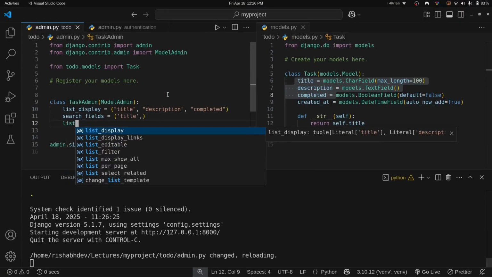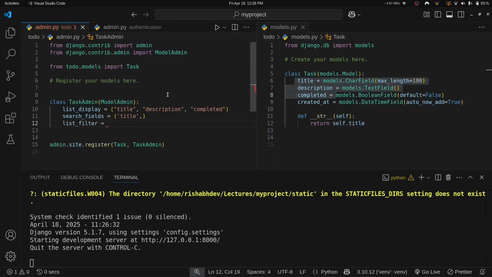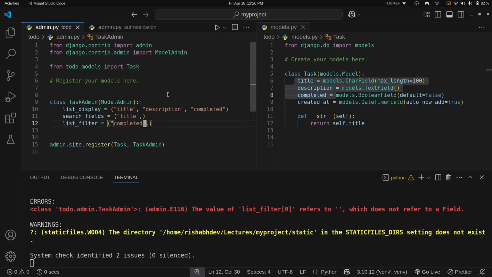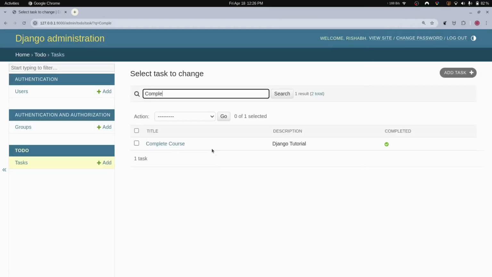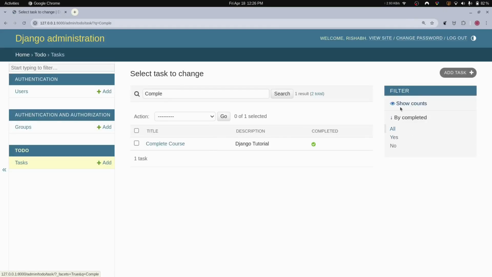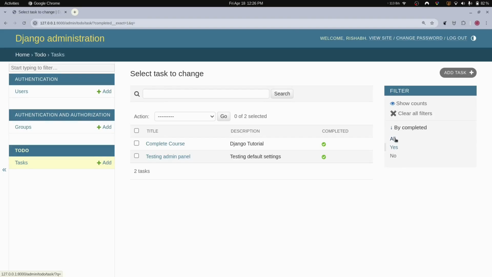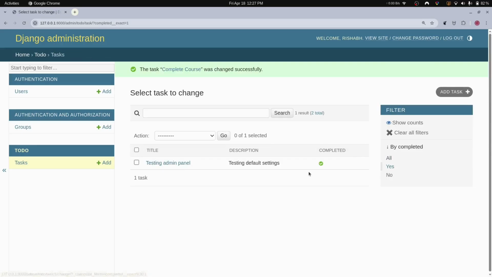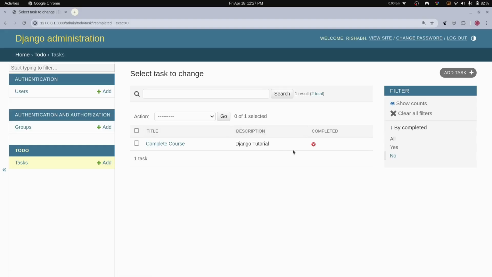Similarly, we'll add list_filter to add filters to our admin. We want to filter based on whether it is completed or not. And once it is done, if I reload, you can see the filter panel here. All tasks. I'll remove this. This gives all tasks. This gives the ones that are completed. If I go and update an existing task and make it incomplete, now only one is visible with completed as true. If I click on no, it shows the task that is not completed.